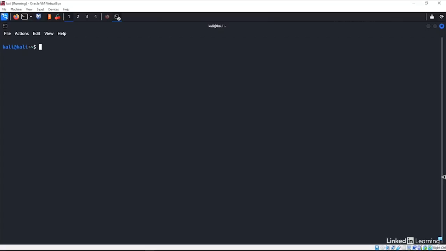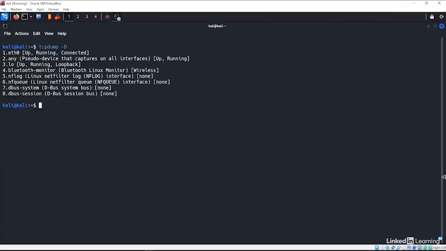tcpdump is a command line tool and is included in the Linux distribution. It has some basic command line options. We can check tcpdump -D to show the list of interfaces that we can select for capturing traffic. We can use any to capture all traffic on all interfaces. We can also use the -c switch to limit the number of packets we capture to just 10.